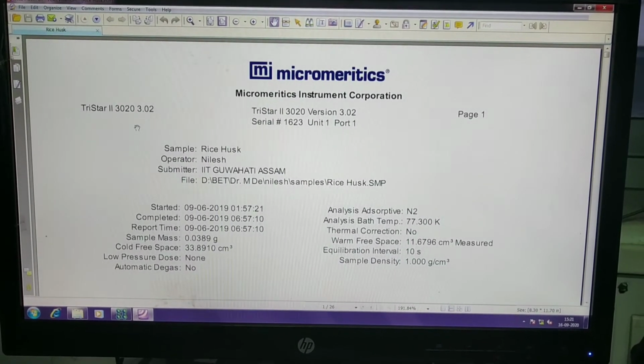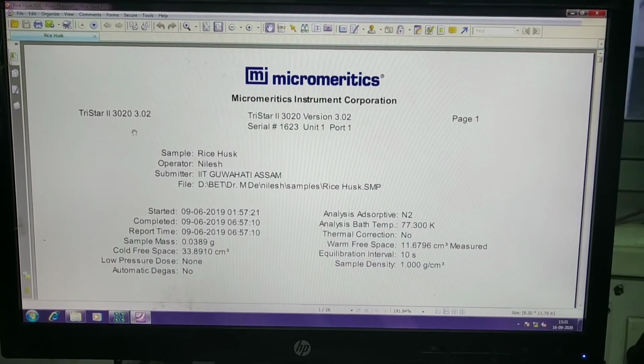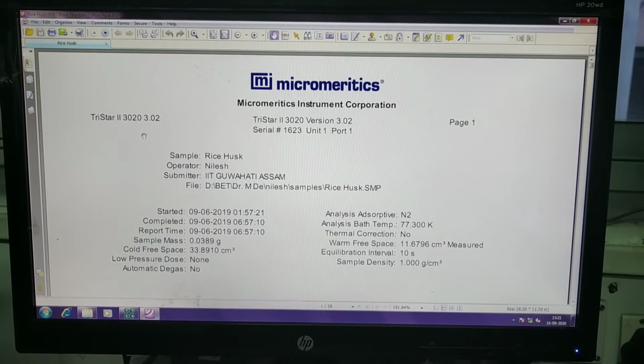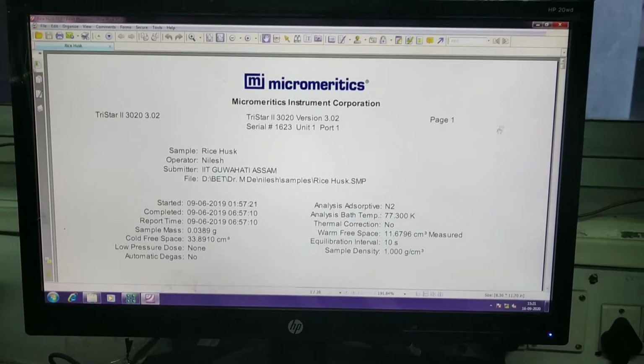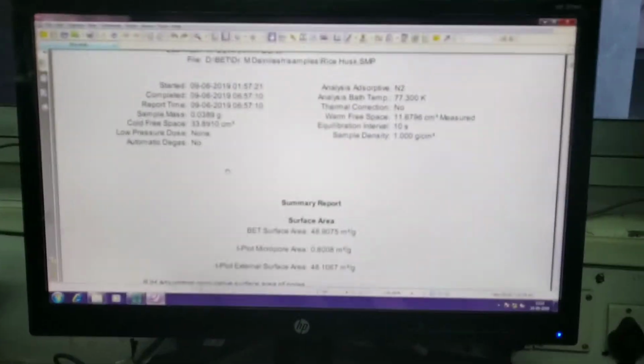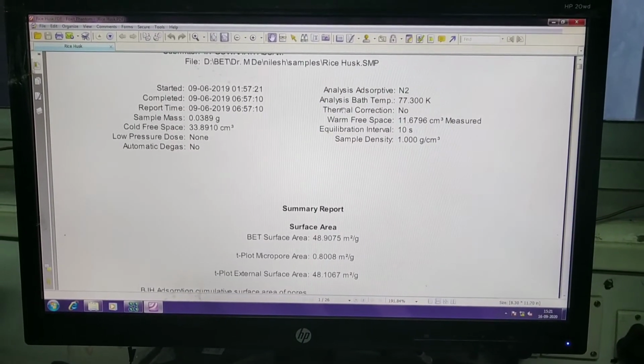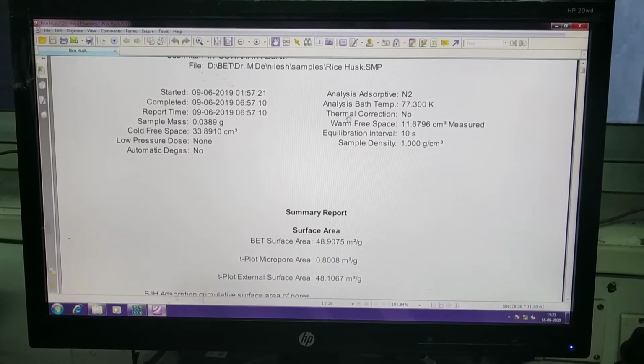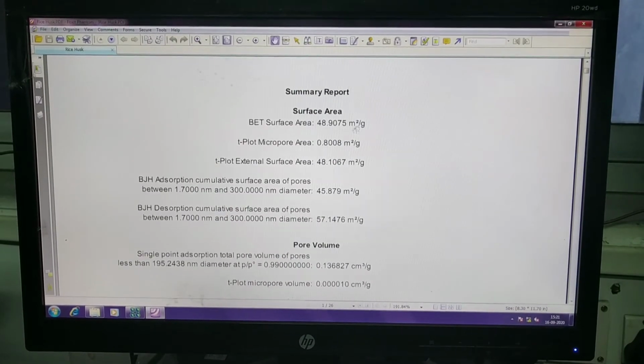Welcome again. This is the report generated from the analysis. Here you can find the details that you have entered: the sample and the gas that you used during the analysis.